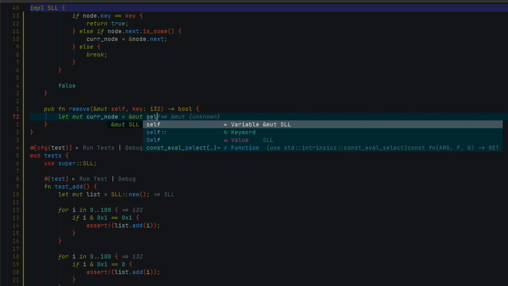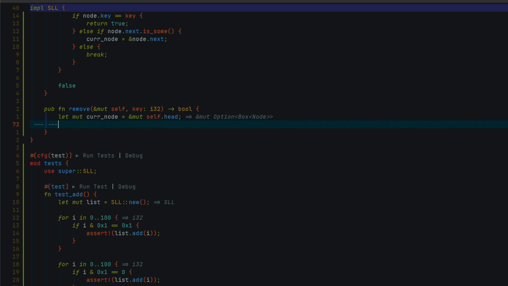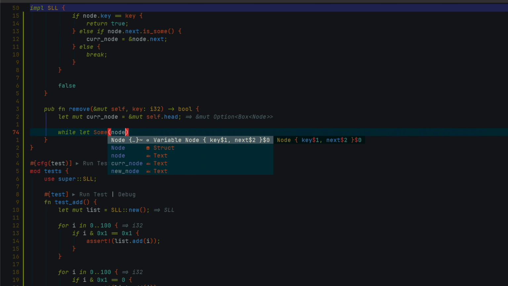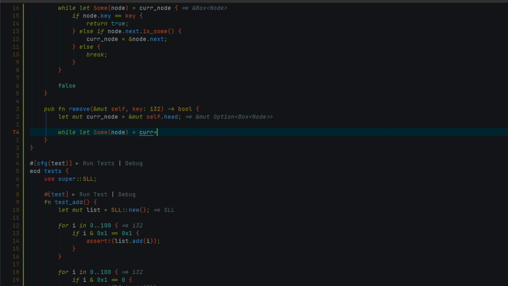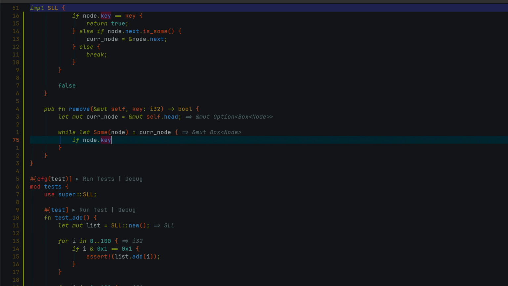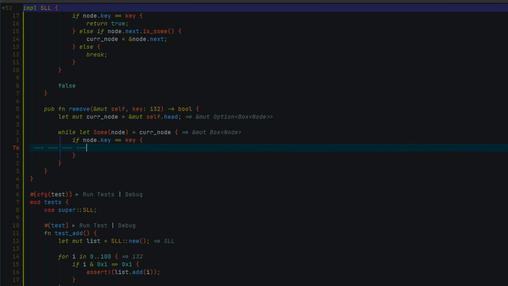because as we did in the add function, we should say while at some node equals current node, then if node.key is equal to key. Let's skip this for now. We shall come back later.